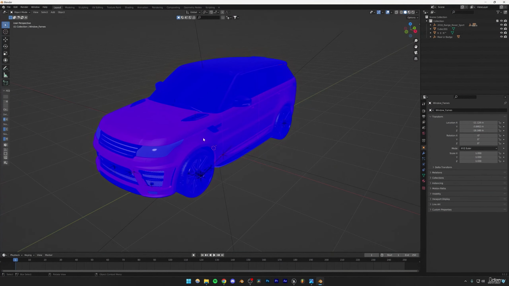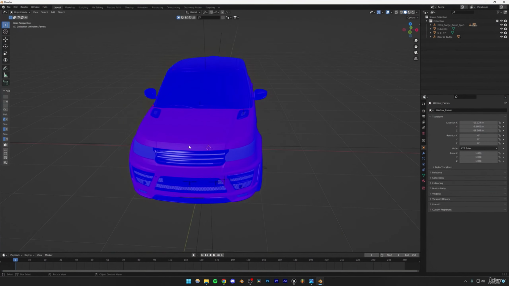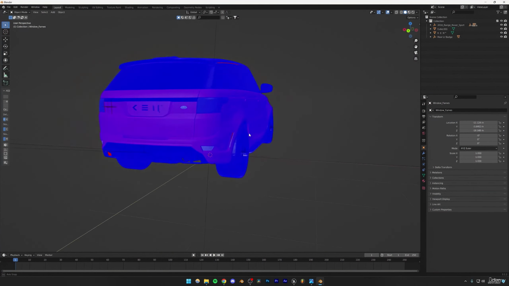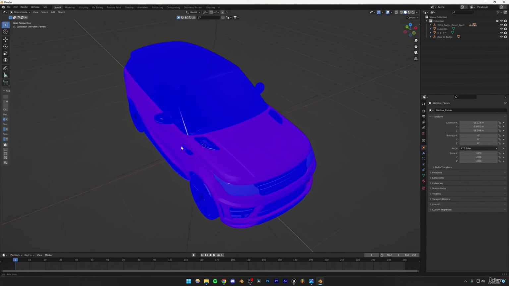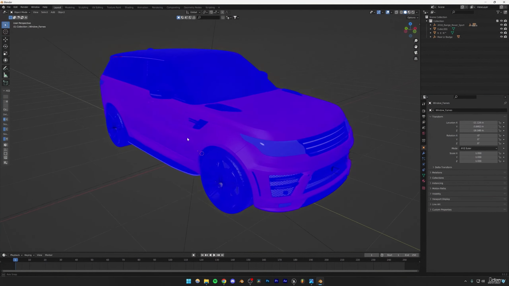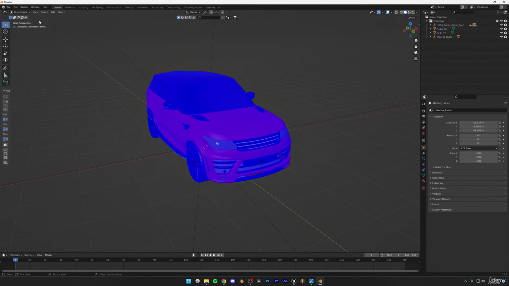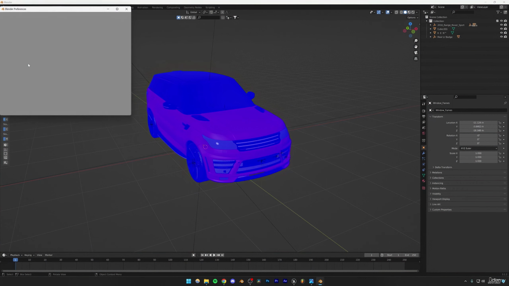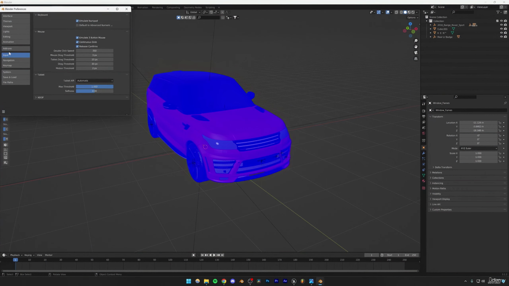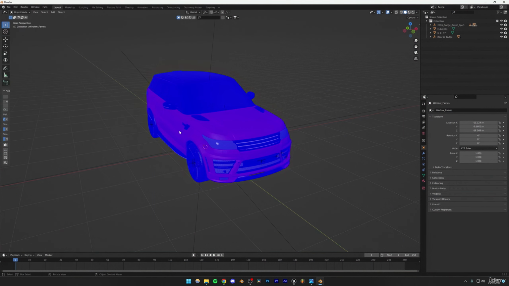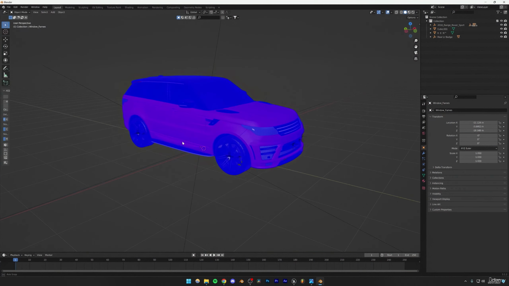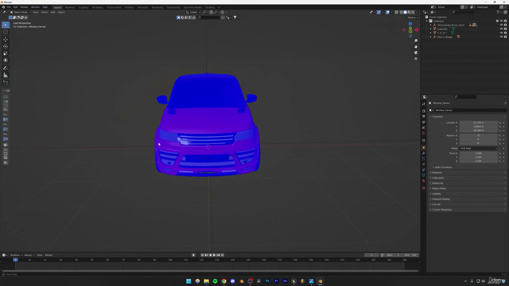Also, if you don't know how to orbit objects, you can simply click the middle mouse button on your mouse and then orbit around the object. Or if you're on a laptop or don't have a middle mouse button, you can go to Edit, Preferences, go to Input, and then click Emulate 3 Button Mouse. Now you can hold Alt on your keyboard and use your left mouse button to move around your object, right?